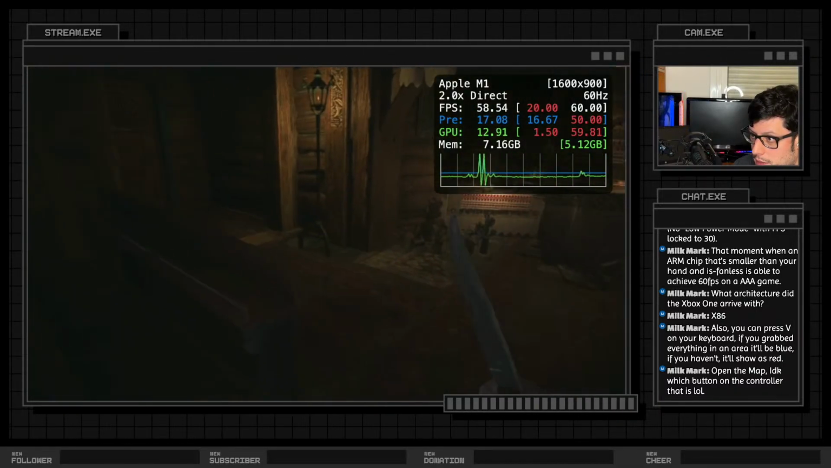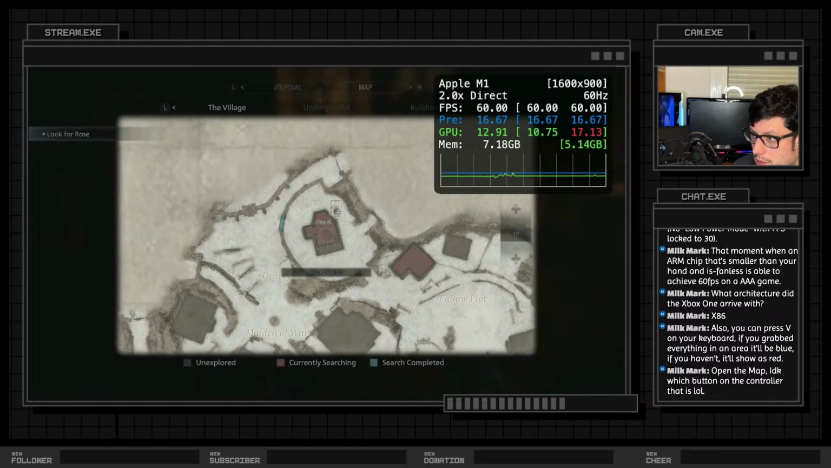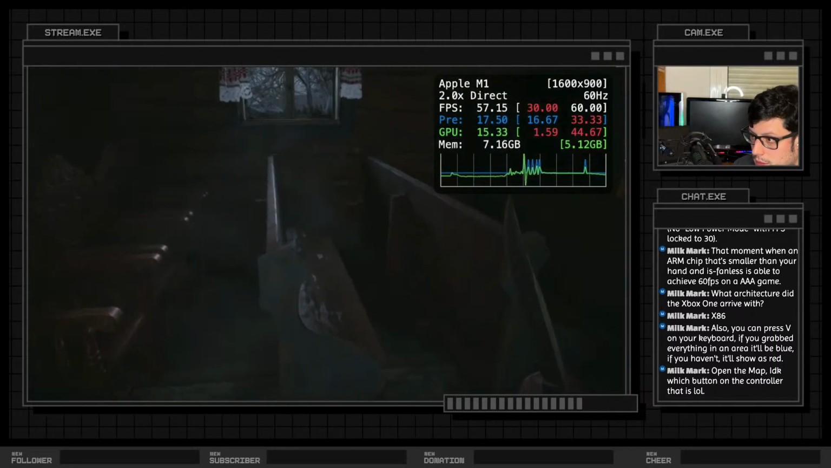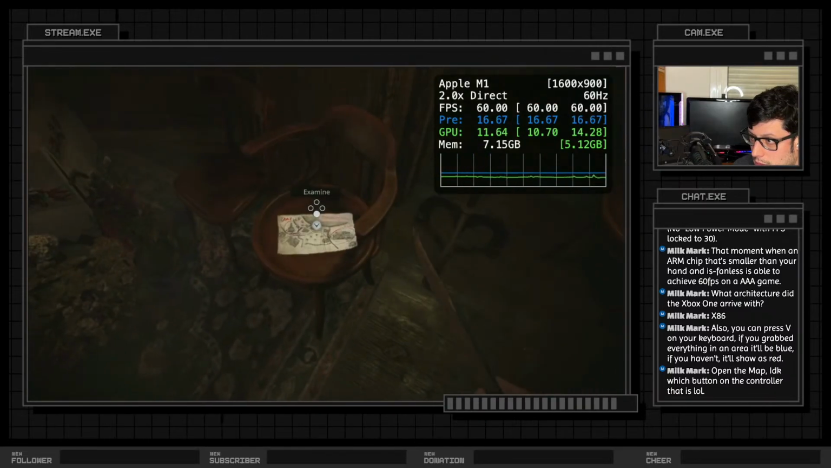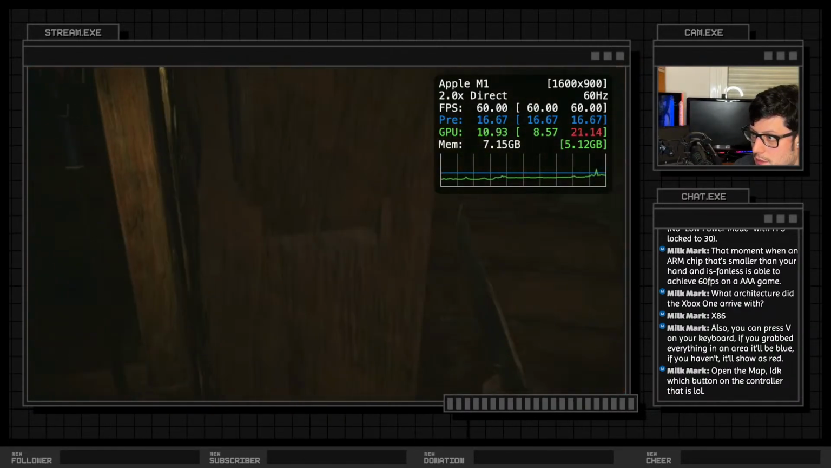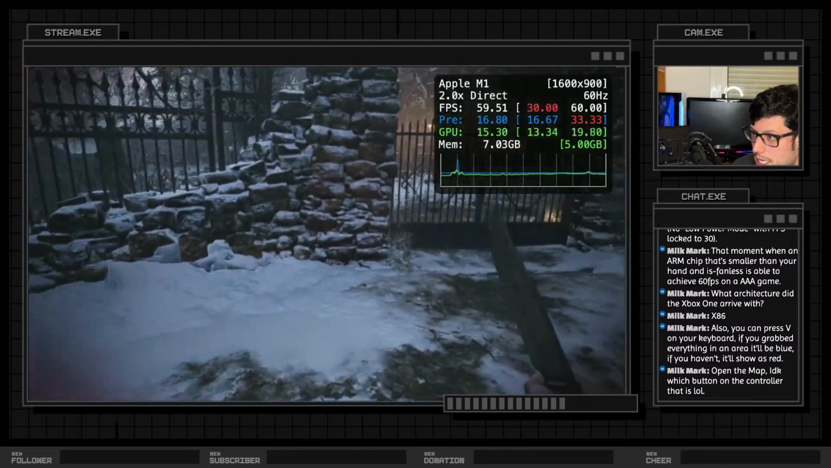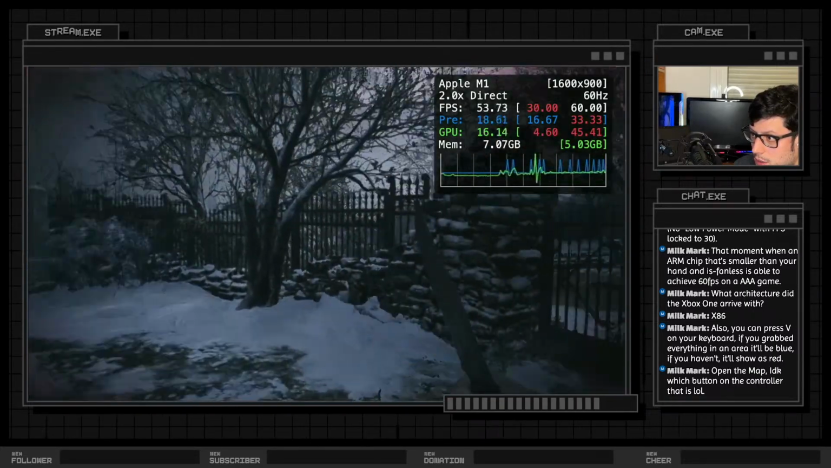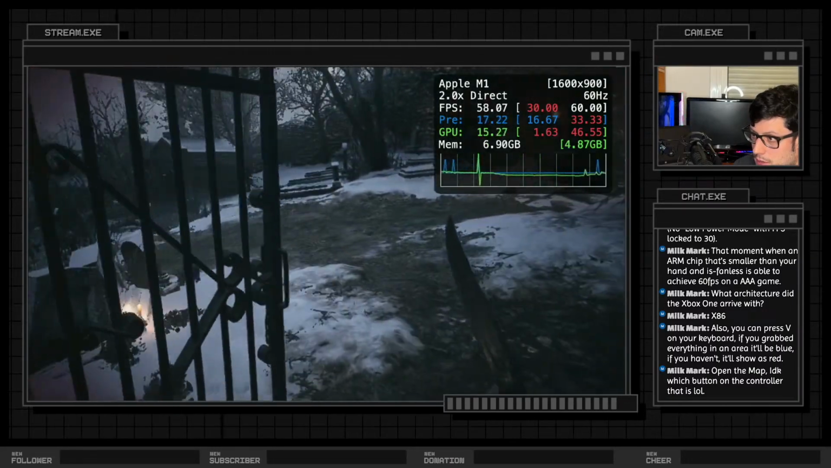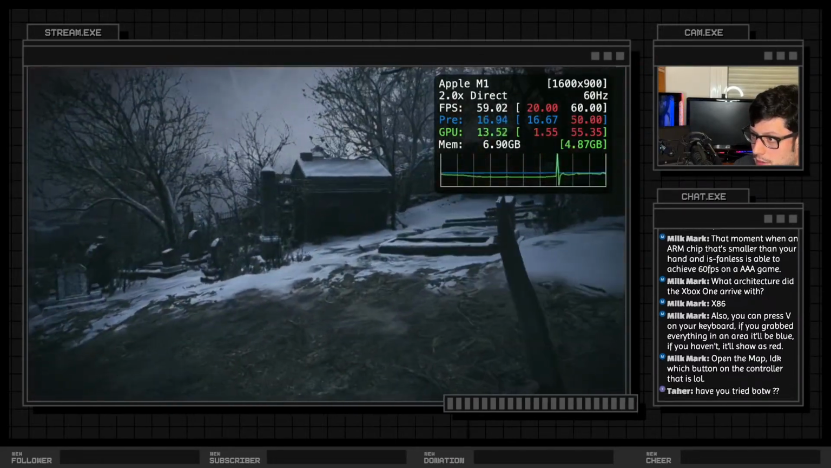Okay, I didn't know that. I guess that's... okay, now I know. Right, okay. So the game is still pretty smooth, like 60 FPS, 600p, with MetalFX Upscaling. It's not that bad.